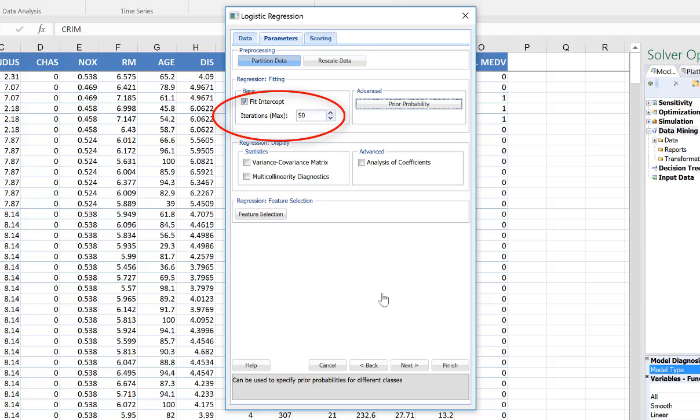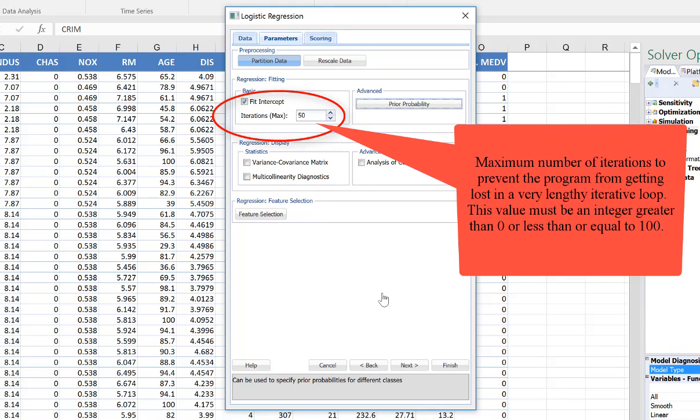Estimating the coefficients in the logistic regression algorithm requires an iterative, nonlinear maximization procedure. You can specify a maximum number of iterations to prevent the program from getting lost in a very lengthy iterative loop. This value must be an integer greater than 0 and less than or equal to 100.